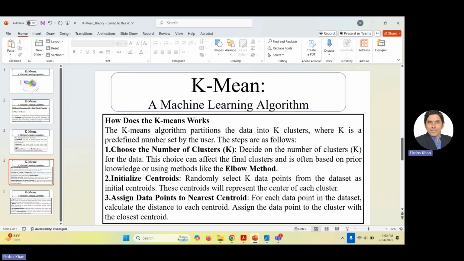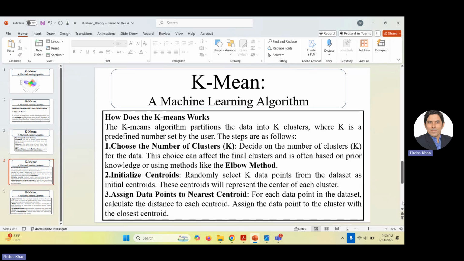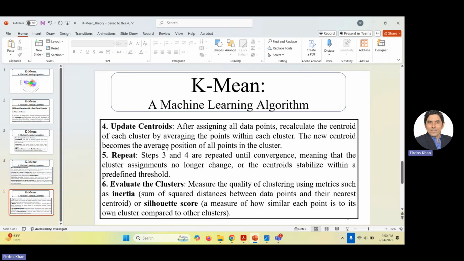Assign data points to the nearest centroid. For each data point in the dataset, calculate the distance to each centroid. So you can calculate the distance to each centroid, the central value of each cluster, and then assign the data point to the cluster with the closest centroid. You can assign the value which has the least distance to the centroid to that cluster. These three steps you can repeat. Okay, now the fourth step as well.